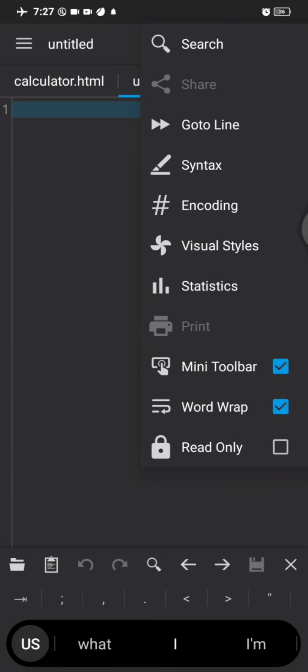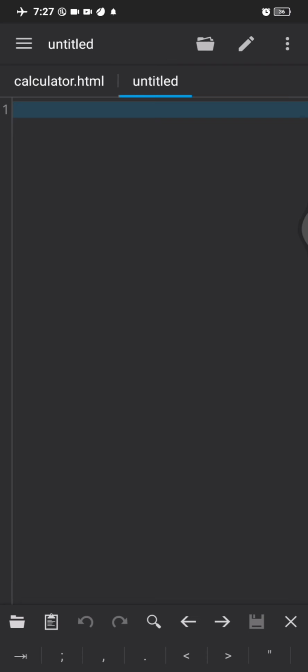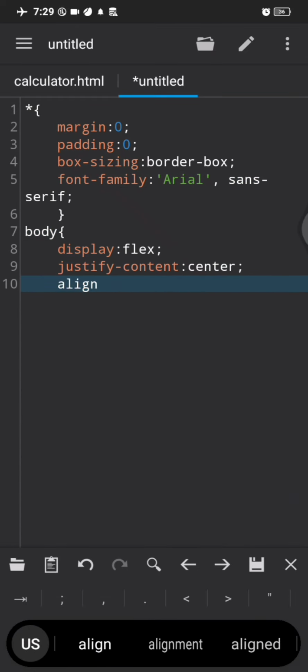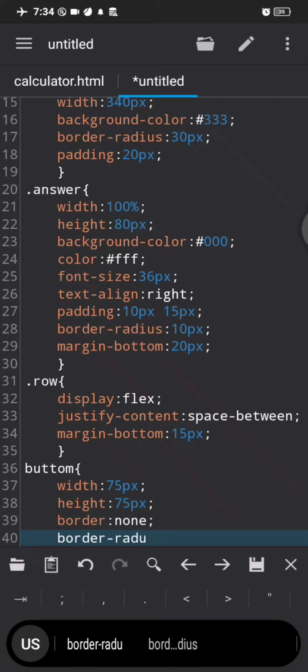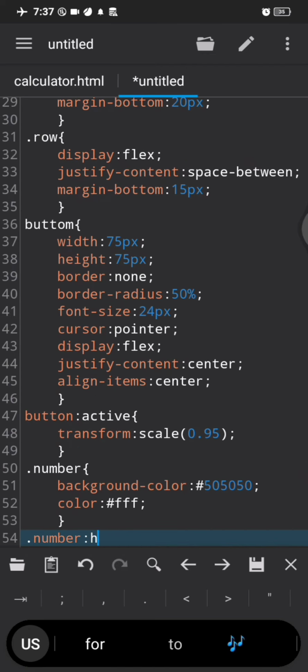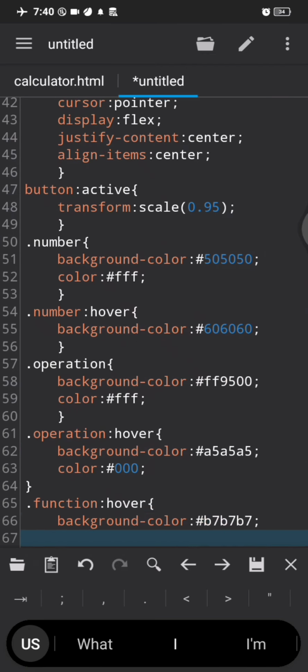Then, for the CSS, we needed to make this look like an iPhone calculator, right? So, I added styles to make the buttons round, giving them the right colors, and setting the layout. It was all about making it look clean and intuitive. I added styles for the container, the answer display, and each button.